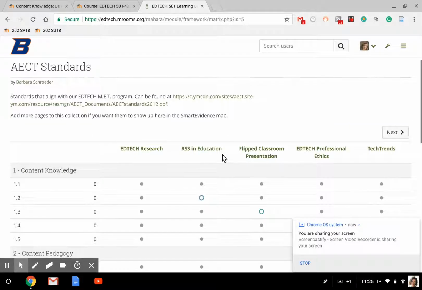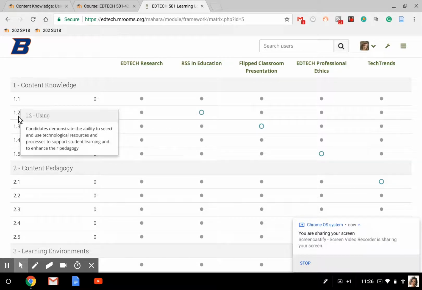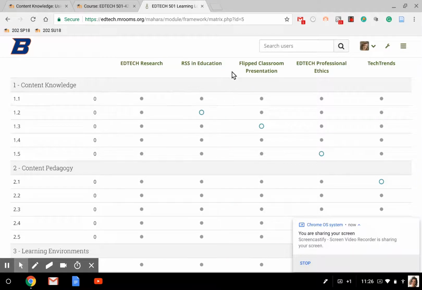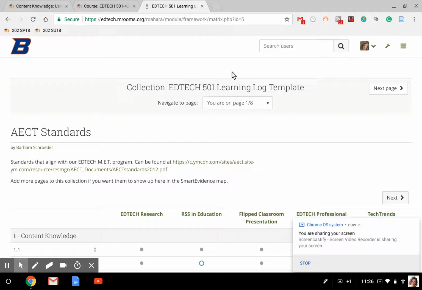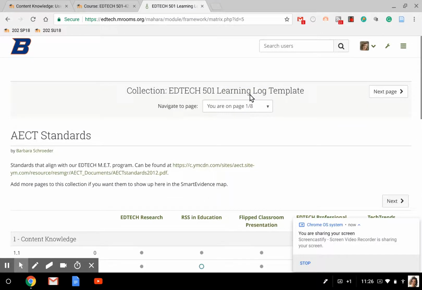Another thing I am using with my portfolio template that students copy is called Smart Evidence, and this is the first page of this portfolio. These open circles show that this particular artifact is aligned with this standard, this 1.2 content knowledge standard. I suggest students create learning log collections for each of their courses, and then at the end of the program they can go through them and see, okay, I'm going to use this artifact, and this applies to this standard. But it's up to them. As we know, we give them full freedom in whatever kind of tool and system they want to use.